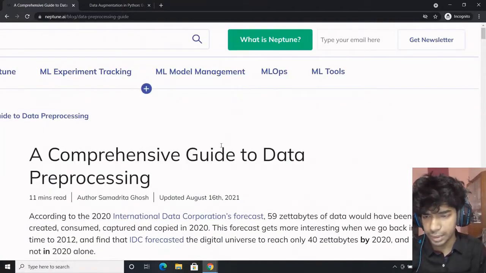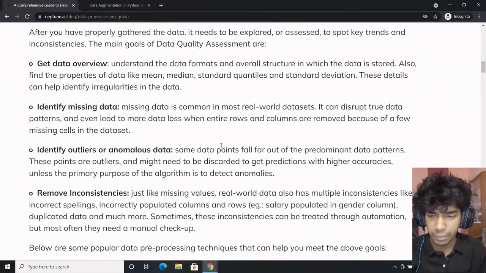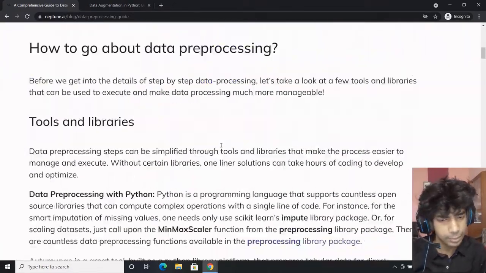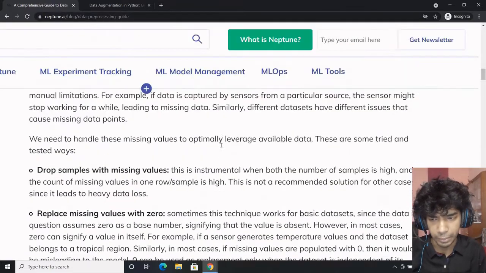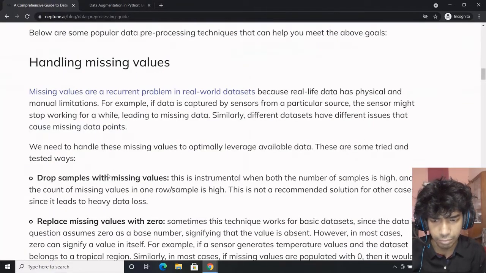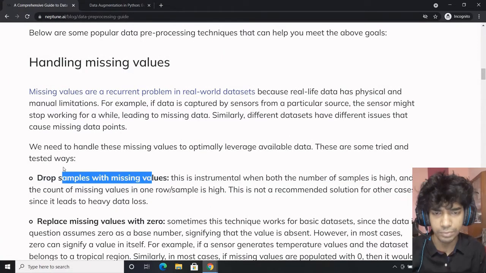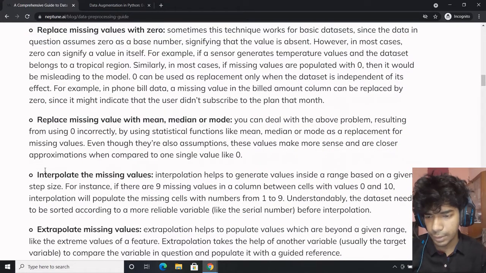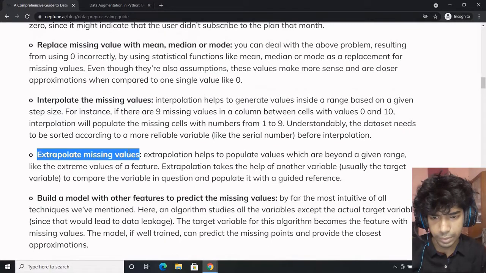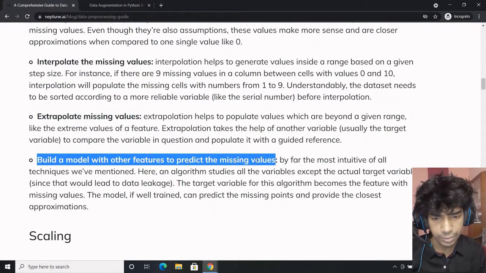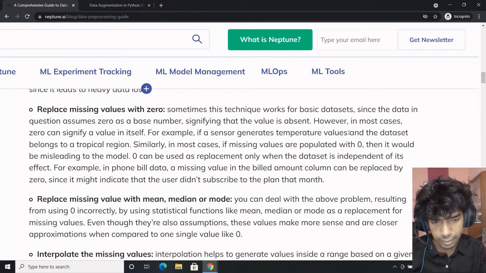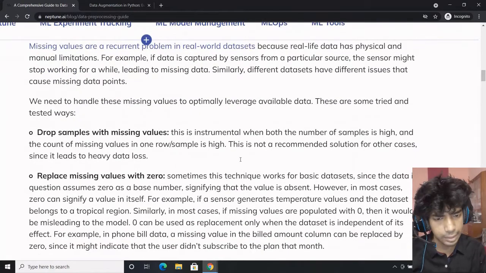So the first article of the day is a data preprocessing guide, basically a good overview. This is all-purpose, covering what exactly data preprocessing is and those kinds of things, but let's get to the main point. First is handling missing values. There are a few methods of handling missing values: drop the samples with missing values, replace missing values with zeros, replace missing values with mean, median, or mode, interpolate the missing values, extrapolate the missing values, or build a model with other features to predict the missing values. Now let's talk about them one by one. More or less, she has listed all the items, but let's take them one by one.